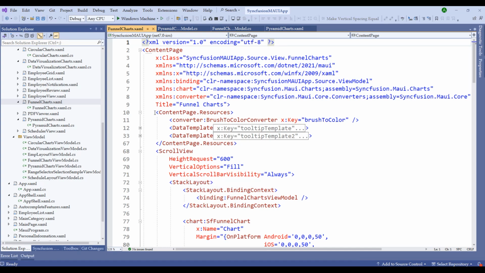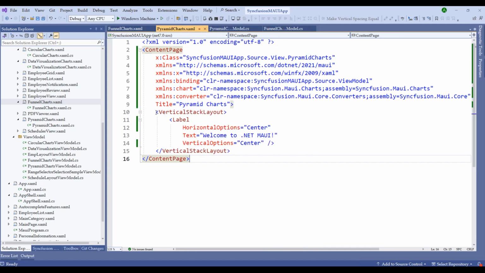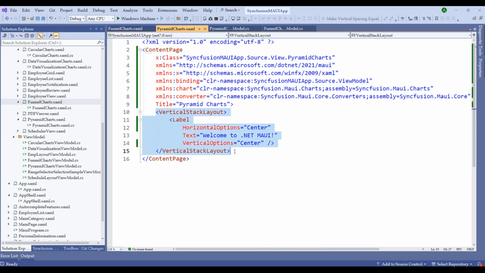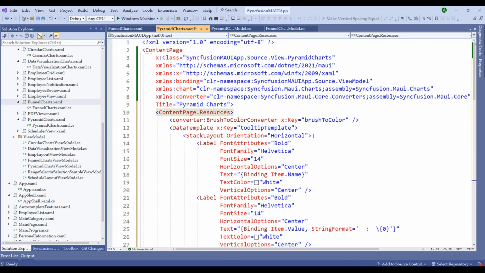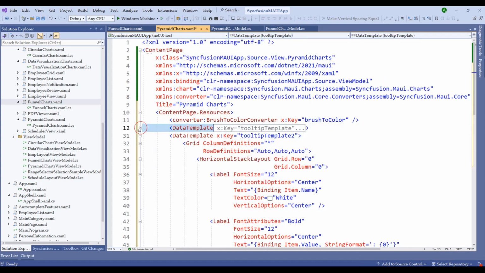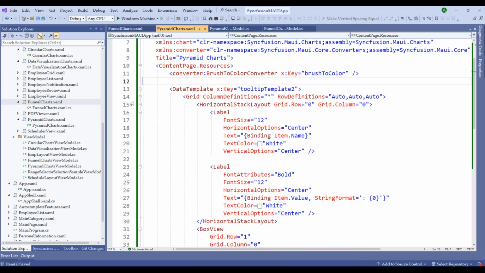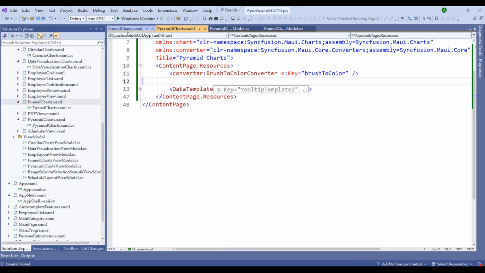Let's say in the content page, I need the content resources. So let me copy the content resources from the funnelchats.xaml file and paste these resources into the pyramid chart. Once that is done, I don't need the tool template; I just need tool template 2. Remember, we were binding tool template 2 in the previous session for the funnel chart. So let me retain that and remove the other tool template.